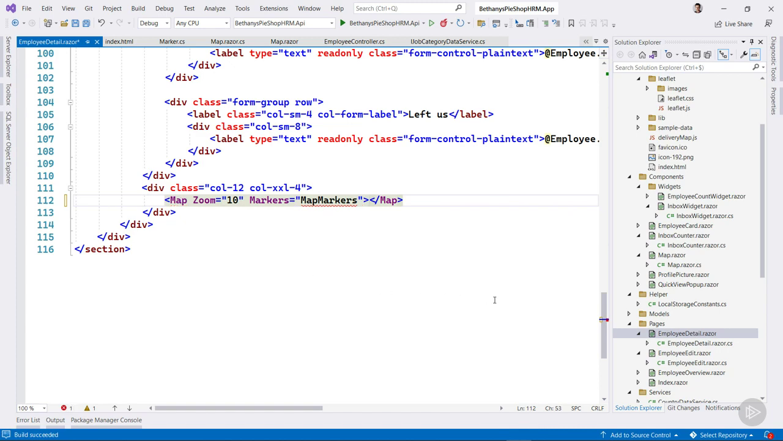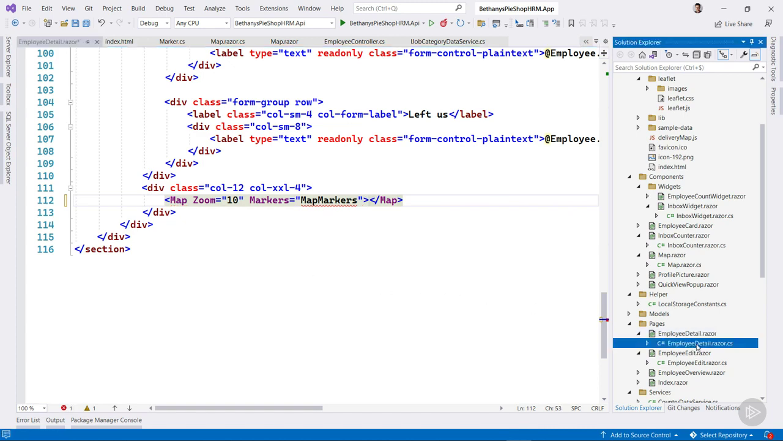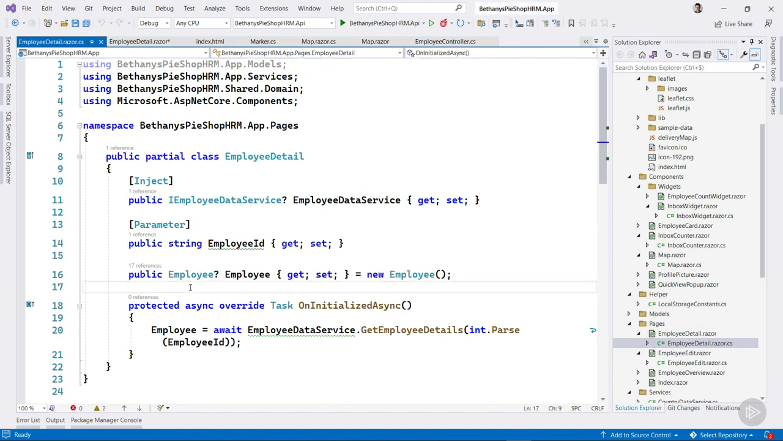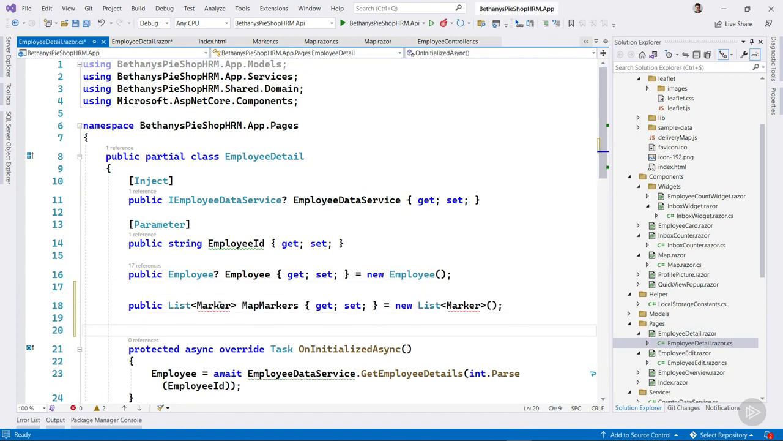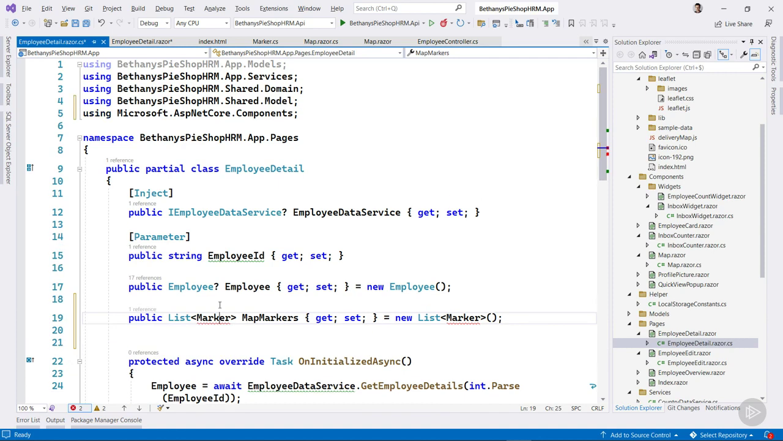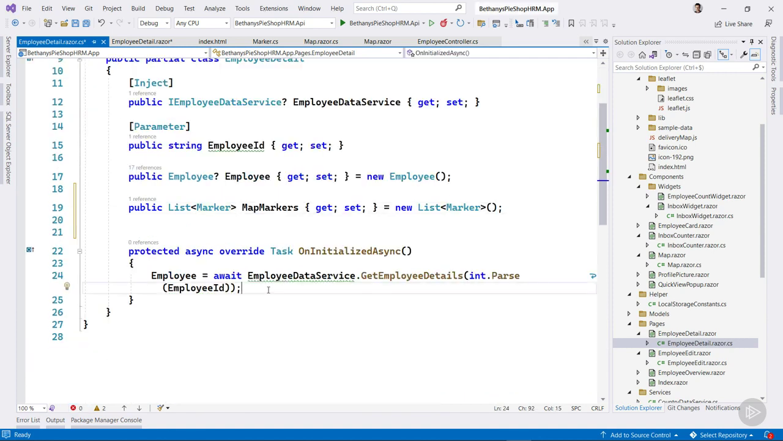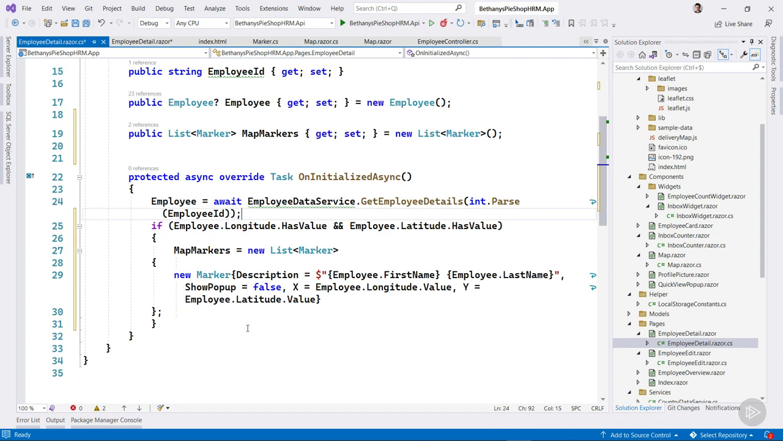The employee detail component doesn't know about that just yet, so I'll create it here as a list of markers. And I'm going to get that list of map markers. It's going to be a list of just one element maximum using the following code. I'm going to check if the latitude and longitude have a value, and if that is the case, I'm going to add a new marker to the list with these values. All right, let us test this out.